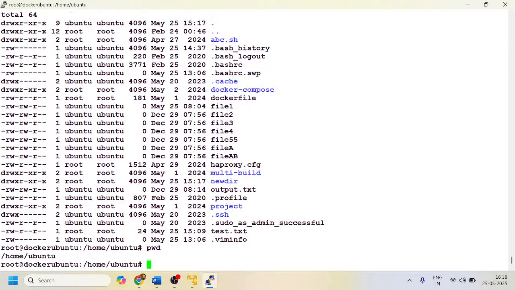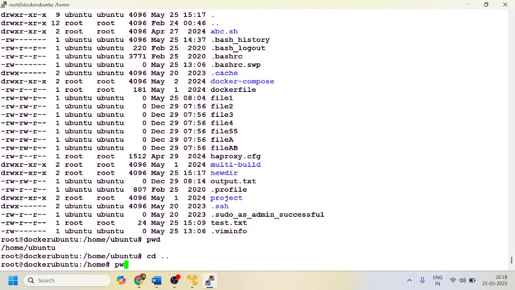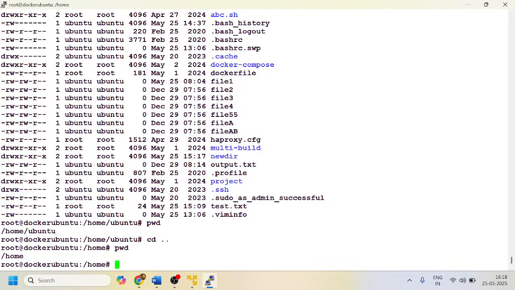So let's say you are in /home/ubuntu, which means you are in this particular directory. Now if you want to move to the home directory, what are you going to do? You do cd .., which means you are in the home directory now. So it's for navigation purposes that we have these two directories, dot and double dot.